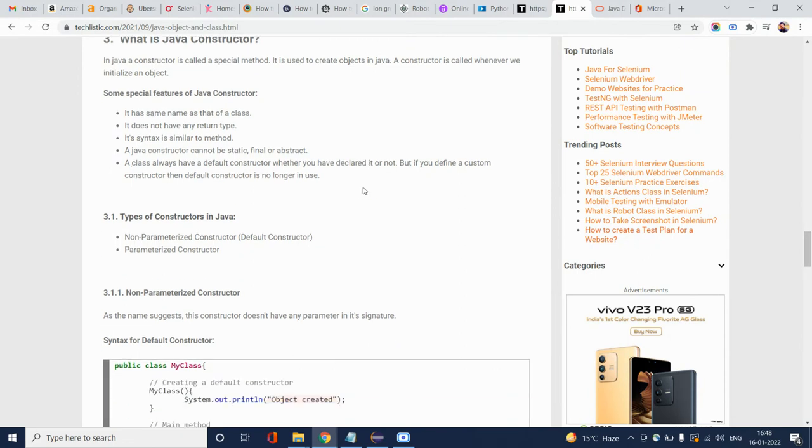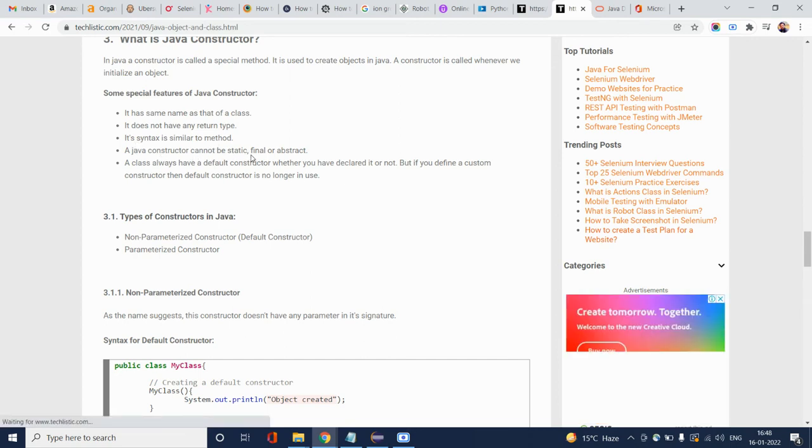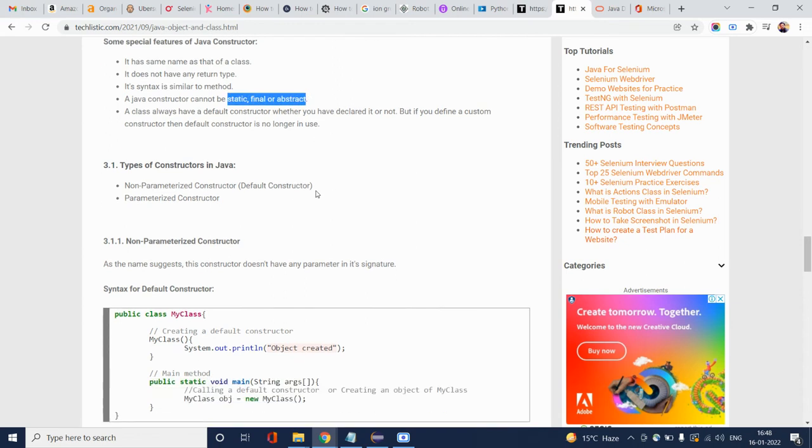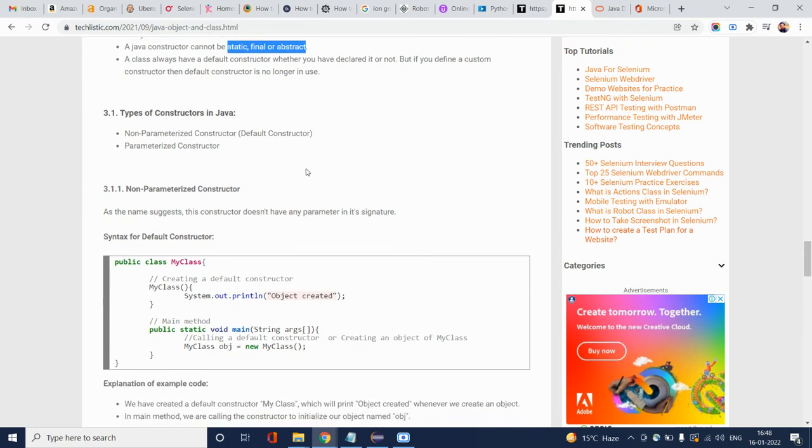If we do not declare any constructor inside a Java class, it uses the default constructor. A Java constructor cannot be static, final, or abstract, so these keywords cannot be used alongside the Java constructor. A class always has a default constructor whether you have declared it or not, but if you define a custom constructor, then the default constructor is no longer in use. The same thing, we can either declare a constructor or opt not to declare it.